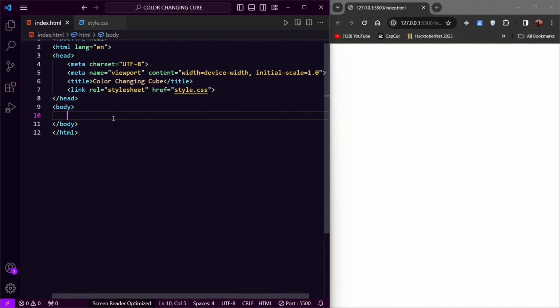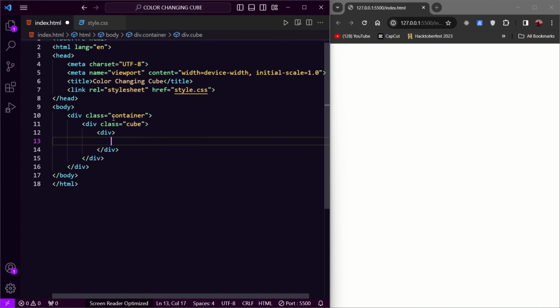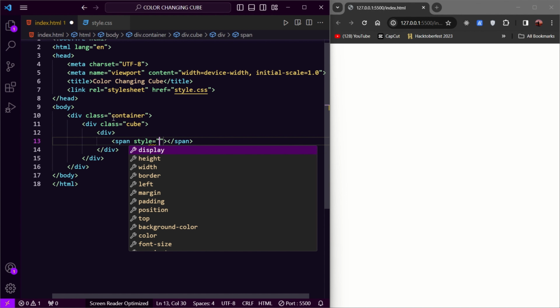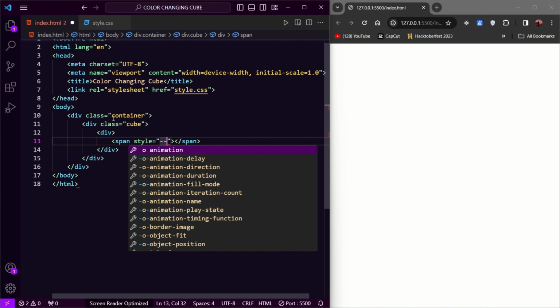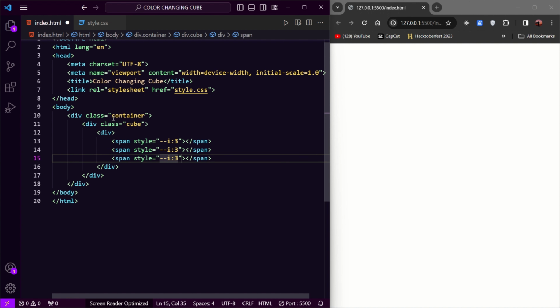Let's go ahead, make a class container. In that container, make another class, cube. Now make a div in that cube. In that div, take a span tag. Give the styling to the span tag: style --i is 3. Now replicate it 2 times. Change the text to 1, 2 and 3. Save it.